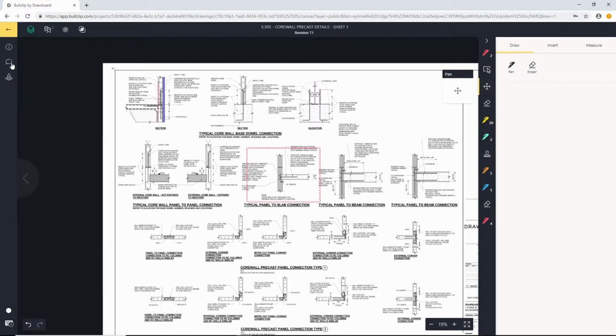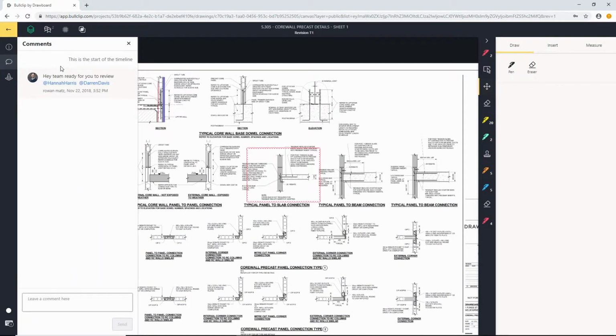And then I'm going to open up the comments feed here on the left-hand side. So you can see there's already a comment here. And I'm simply going to start the discussion. Hey Darren, tag him in that. I'll paste my comment that I've got here. I'm finished with my review. Can you have a look? And I'll send that to him.